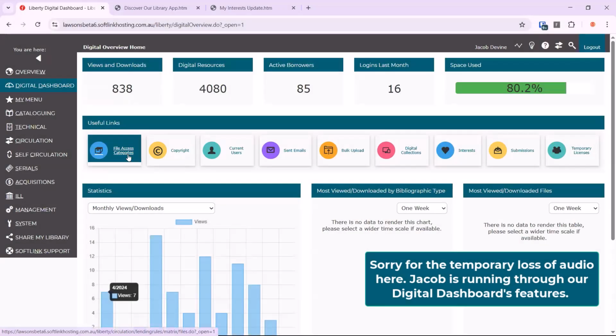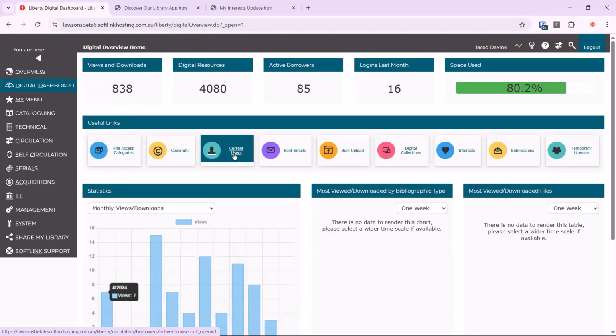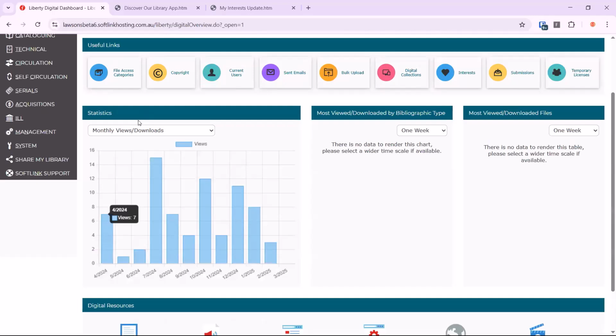Like our file access categories, copyright, current users, and a few other useful digital options there as well. Then up next, we have our statistics. So we've got things for our monthly views downloads.